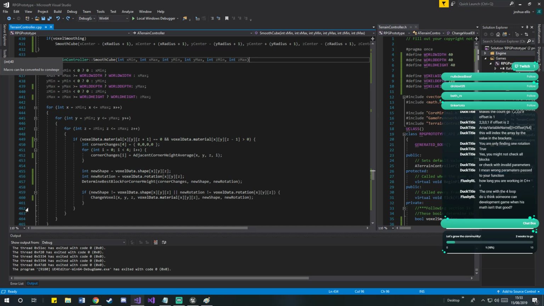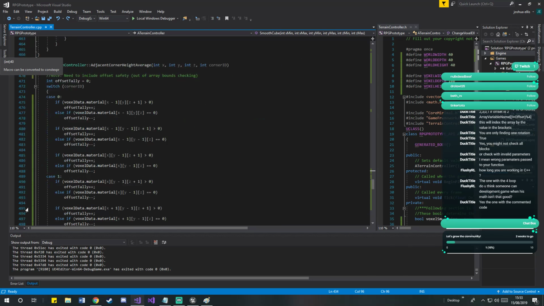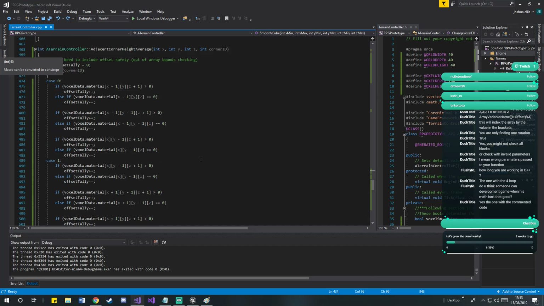Do I think someone can develop a game when his math isn't that good? That depends on whether you're able to learn certain concepts. Like maths wise, I'm not very good with maths. I'll admit I'm kind of bad with it, but I am good with spatial maths. So anything that is like working with 3D grids and stuff like that, I tend to be quite good at that kind of math, and that's the most important math that you come up against.